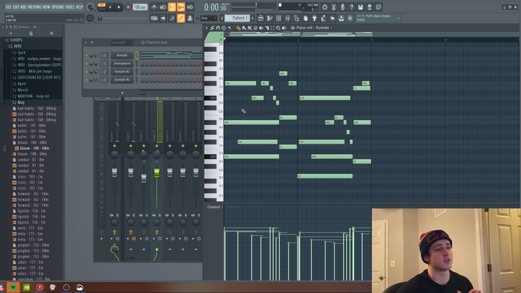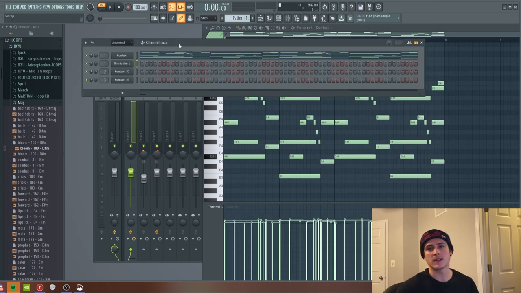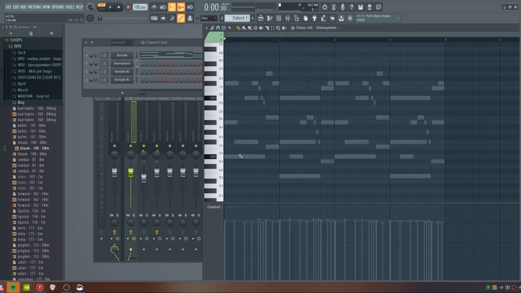And all you gotta do is just work through it and try and find the notes that need to be higher, the notes that need to be lower. So I'm gonna do that and then I'll be right back. Okay, cool. So next thing I'm gonna do is open up this Omnisphere preset and I'm gonna just pretty much copy the chord progression.